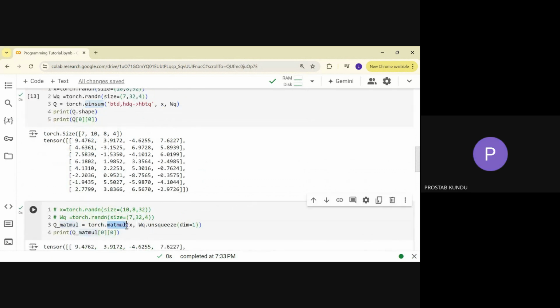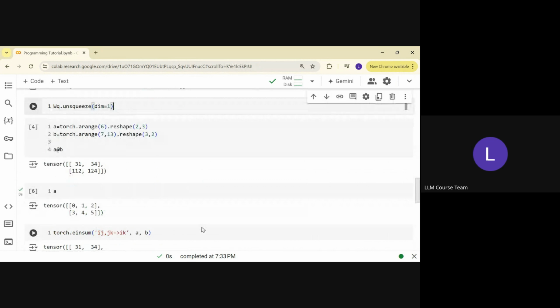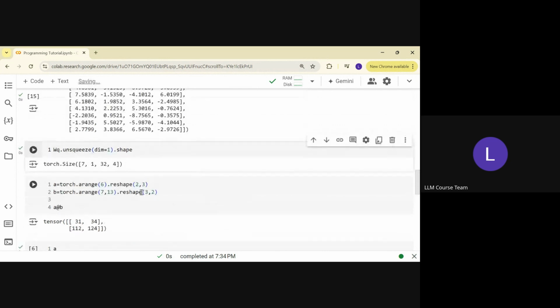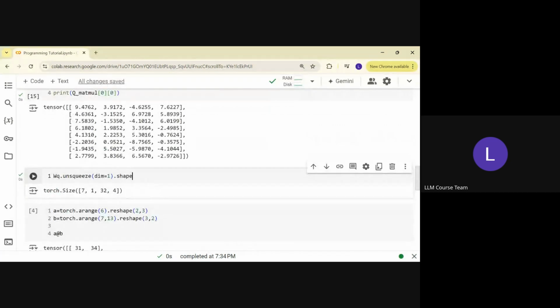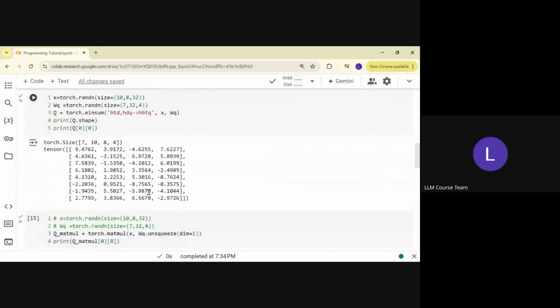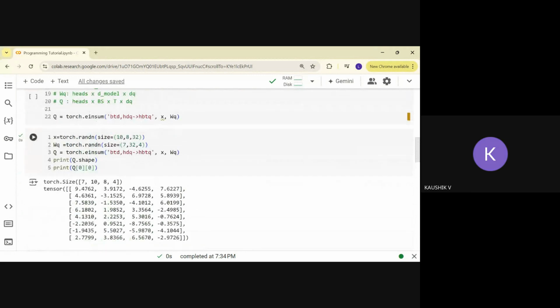So can you explain what unsqueeze is exactly doing here? Yeah, unsqueeze is actually inserting, okay, we can see this. So basically it is inserting one extra dimension at position 1. Okay. Yeah. So this is the classic method of doing it, but I like this Einstein method better, and I'm going to use it.